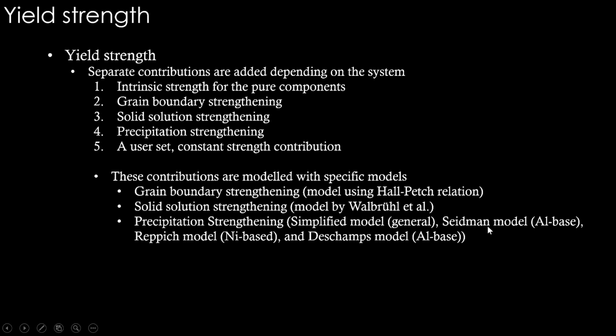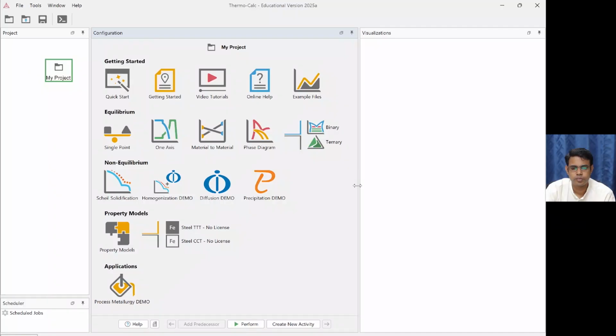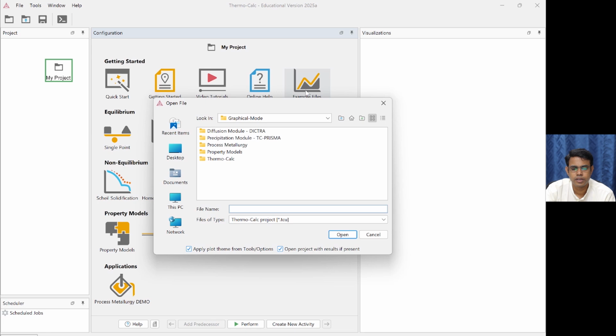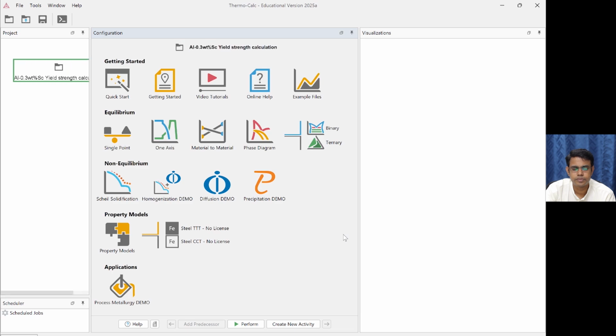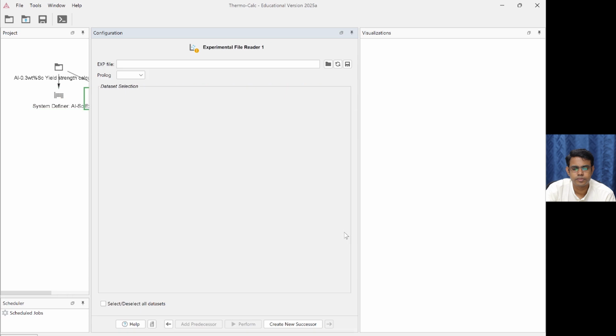How do they match with the experimental data? The details of these models are in the Thermo-Calc documentation set. You can go into that. We will see the example and how it is matching with the experiments now. I'm opening Thermo-Calc. Go to these example files. In the property models, general, the first one, property model G04 yield strength. I am clicking on that. Open. Wait for a few seconds.